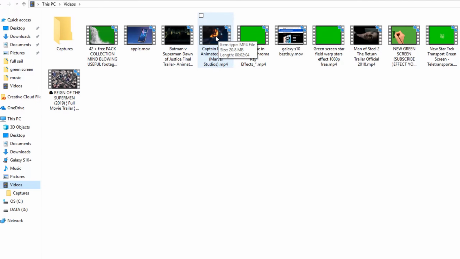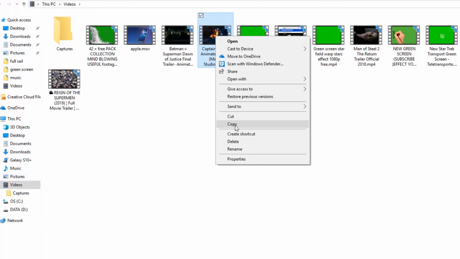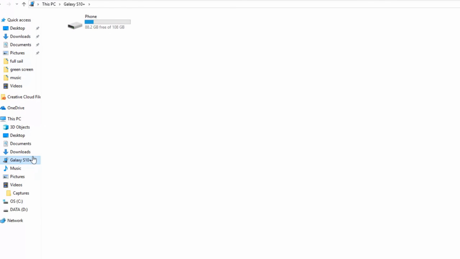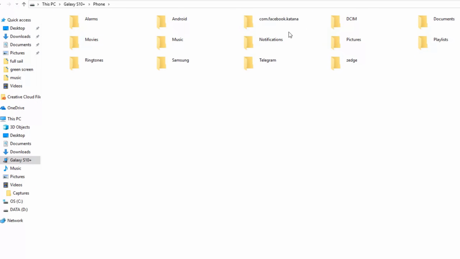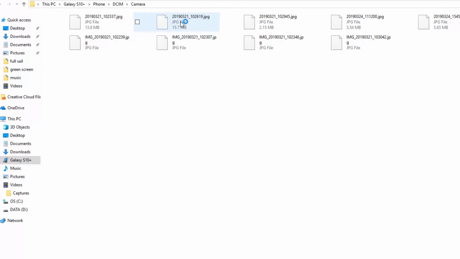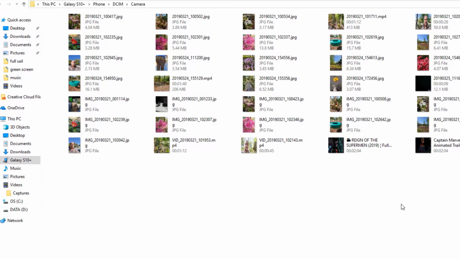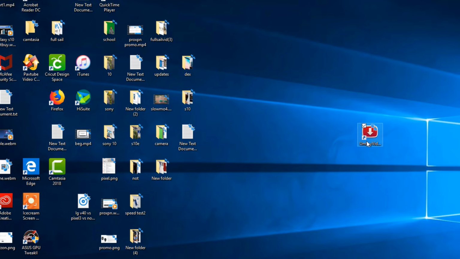So the next thing you want to do is go ahead and right click on it. You want to copy it. Then you want to go to the side here to the device that you got plugged into your computer. You click on it, you go to your phone, and you go to what's called DCIM. Then you go to camera, and boom, you just right click and paste. So I paste it right here. Basically that's it. I just took a video from the internet, copied and pasted to my phone using Yumi Video Downloader, and now it's on my phone.